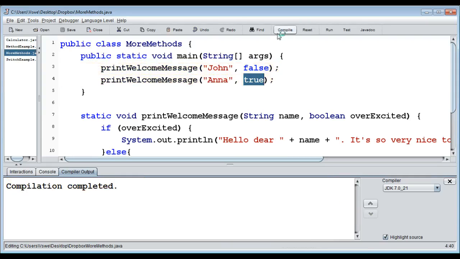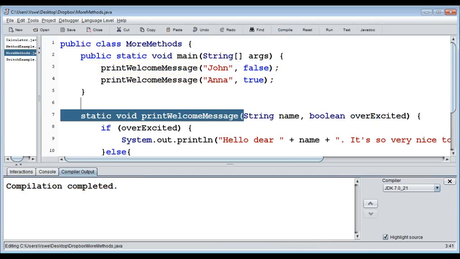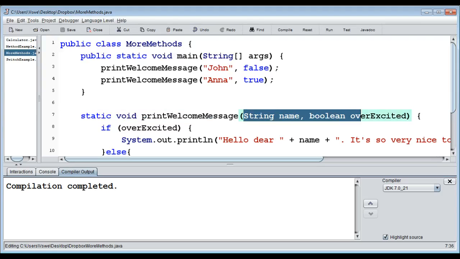So if I hit compile now, it works, because it can match the values we send along with the parameters we are asking for. So you have to give the exact same combination that we have. We can't even do false John, so we can't mix them around. We have to have them in the correct order, so it knows which parameter gets which value.